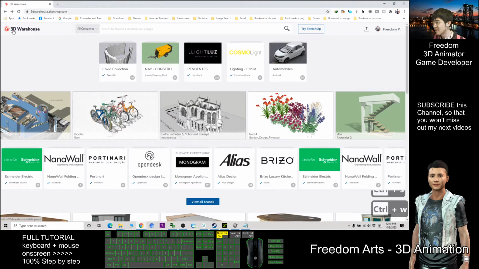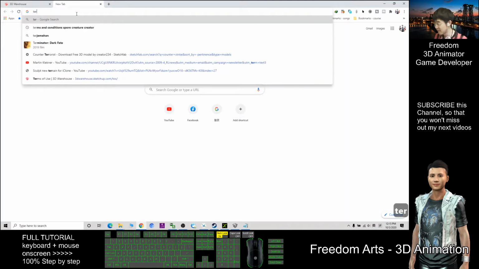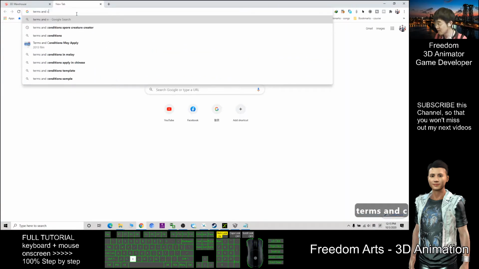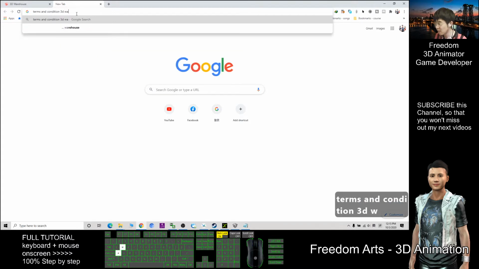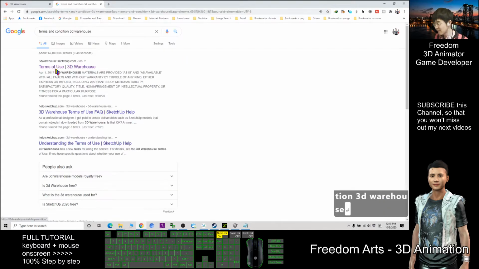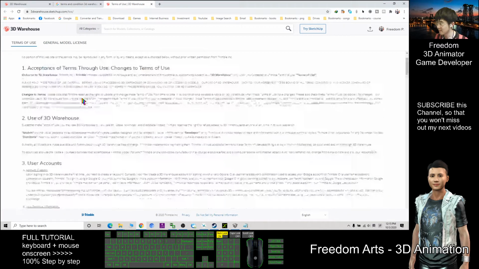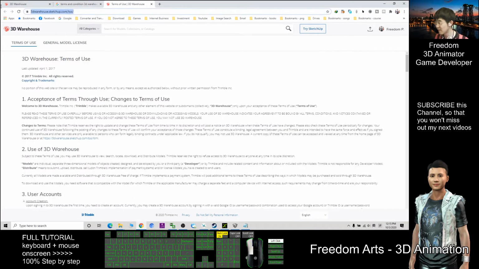You are in the 3D warehouse website. Here you can search any 3D models for free. You can use the 3D models in your project according to the terms and conditions. Yes, you can use them. You can just have a read here. They allow you to use. I will give you this link to the terms of use.